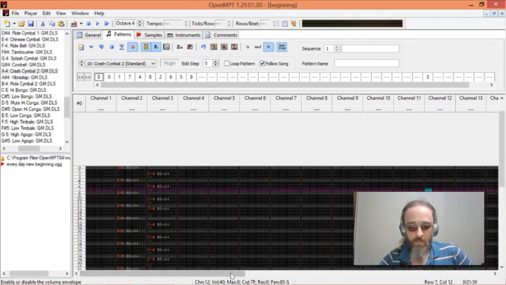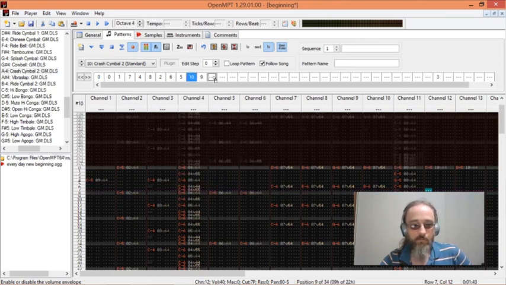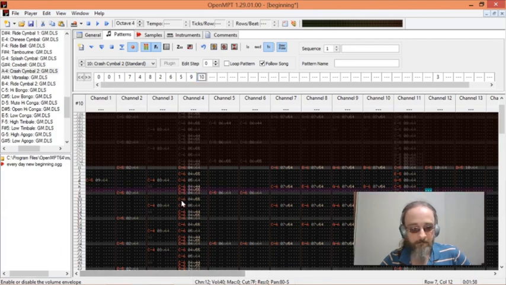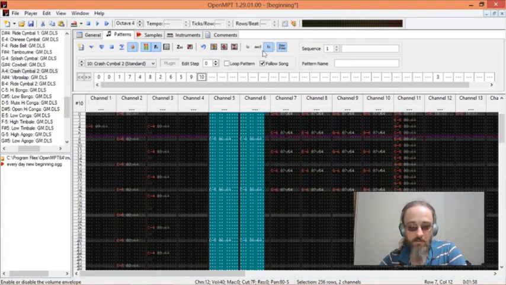Alright, so I think what I'm going to do is I'm going to sort of come down a bit in the tune because we're very punchy and fun right now. So let's duplicate pattern 5, bring it in after 9, okay. And so we're going to get rid of the hi-hat and the snare and see how this sounds.